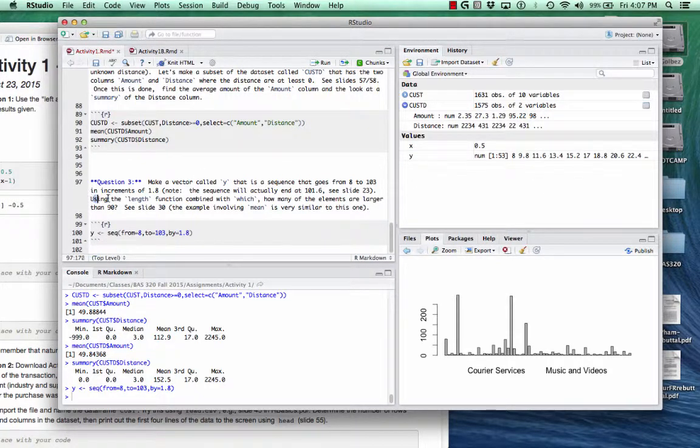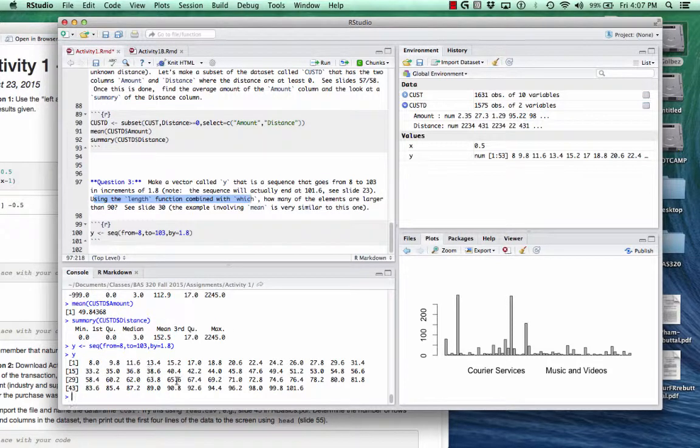Okay, now this requests using the length function combined with which, how many of the elements are larger than 90? Well, I can actually just print out this vector to the screen, and here are my elements that are larger than 90, so I know that the answer is 1, 2, 3, 4, 5, 6, 7. So how can I use R to automatically figure that out for me? Well, we have this command called which, which is an interesting command here.